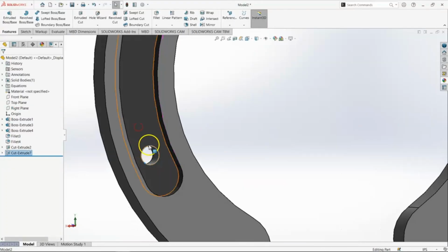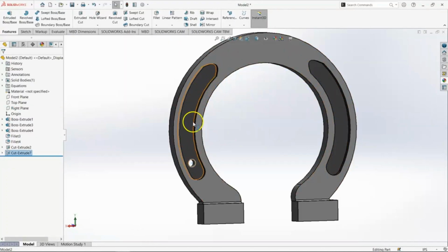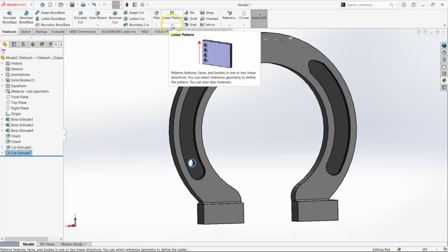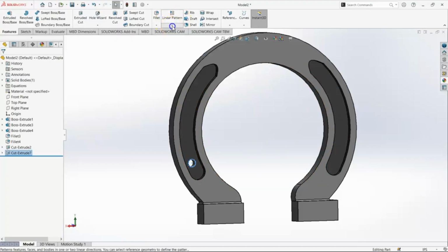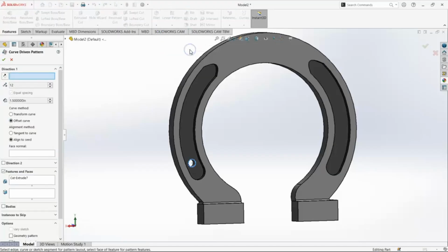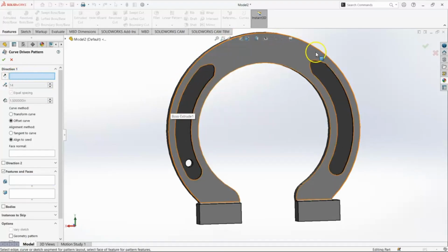Now, for duplicating the hole that we just made along this path or area, I went to the Linear Pattern drop-down and selected Curve-Driven Pattern. For this highlighted section, the direction 1, I selected this curve of the horseshoe to serve as the reference path for the pattern.